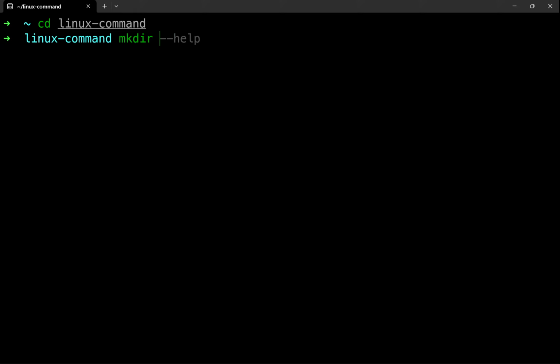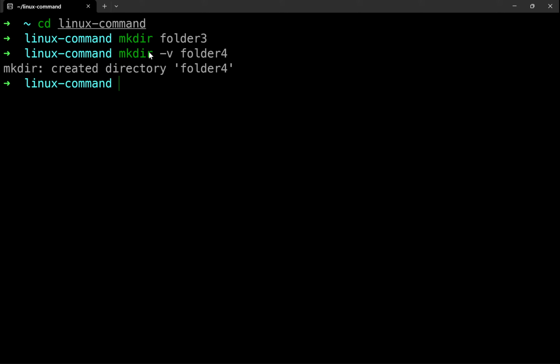Let me check. If we just make a folder the way we normally do, let me make folder 3, it doesn't give anything, right? After executing, it doesn't show any information that it has been created. And if we use -v, it means verbose: mkdir -v folder 4. It will give the verbose output that it has been created: mkdir created directory folder 4.